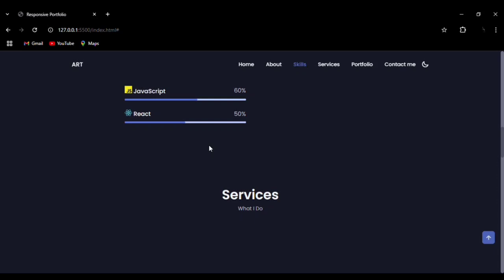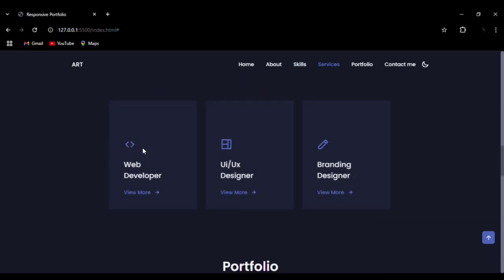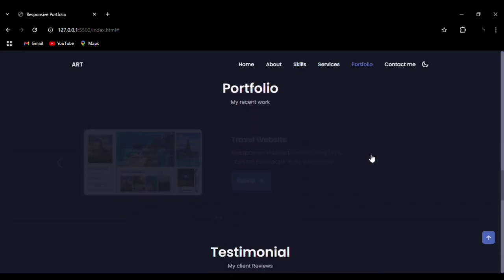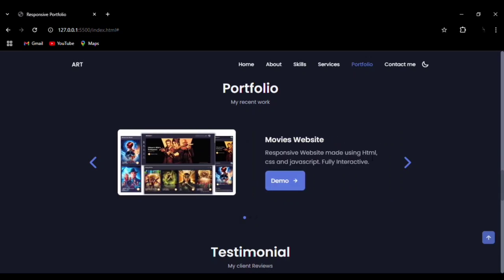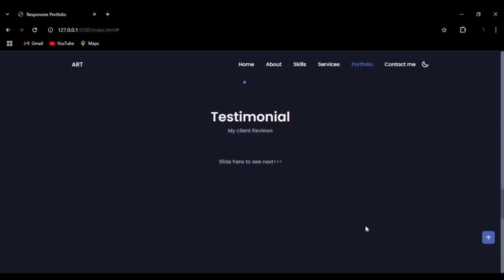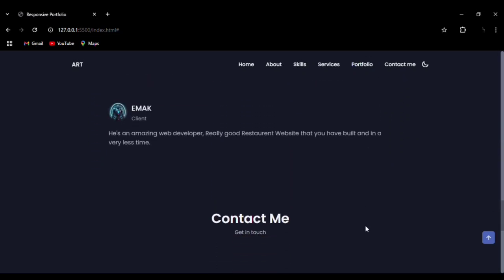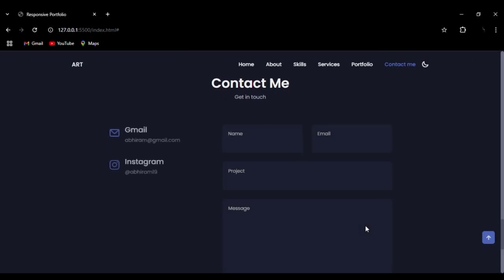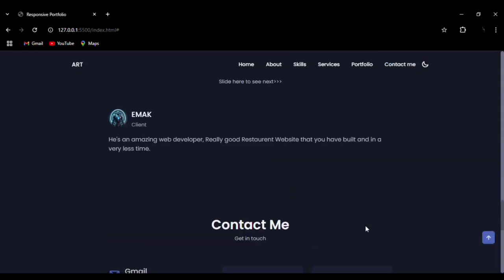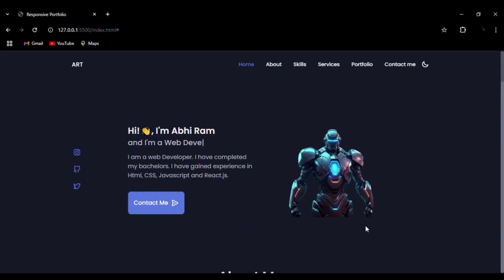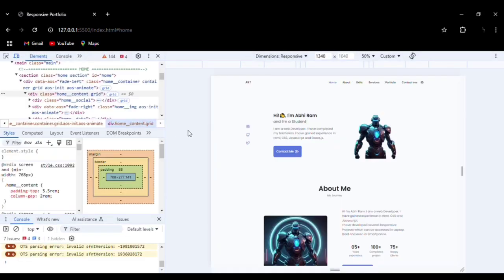You can see the smooth animation and transition effect. Swiper.css file, swiper.js is used in this website design. This website is totally responsive, that is also available in the mobile version. Let me show you the desktop version.